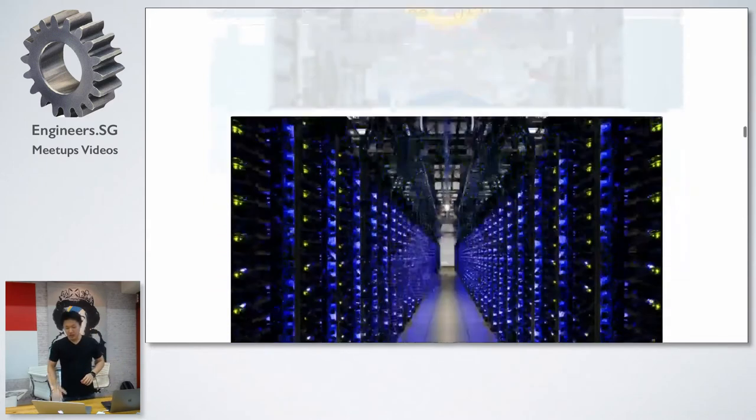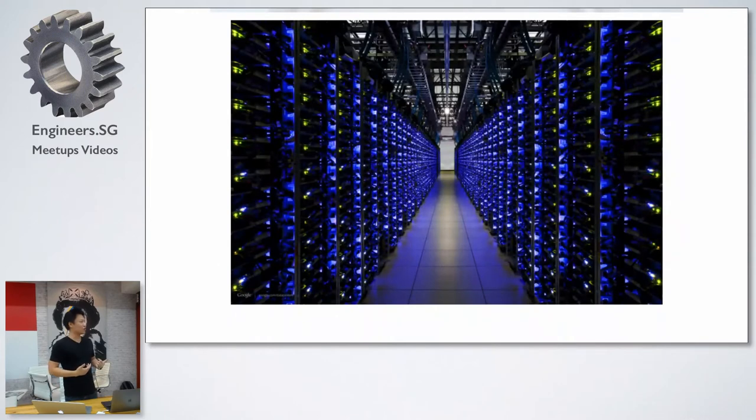So they came out with Compute Engine, and this is Google's data center for Compute Engine, and this looks like the Hackers movie, right? No 3D interface to navigate your files, but good enough for me.